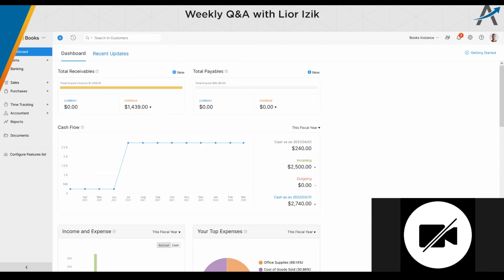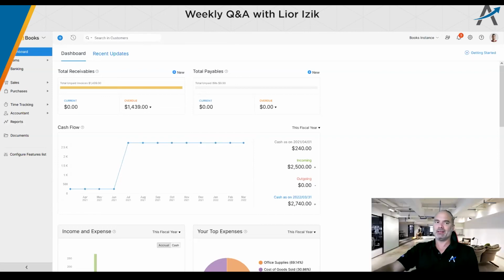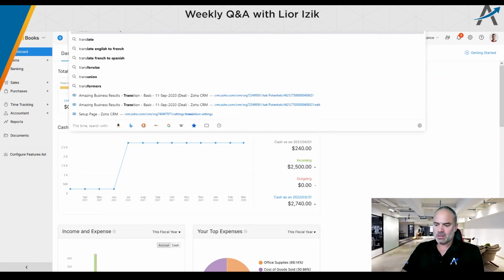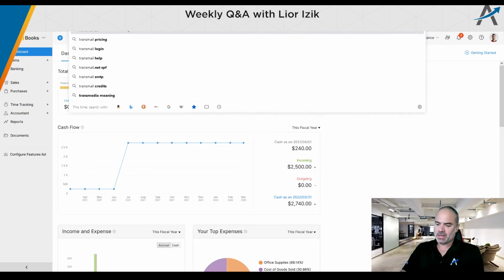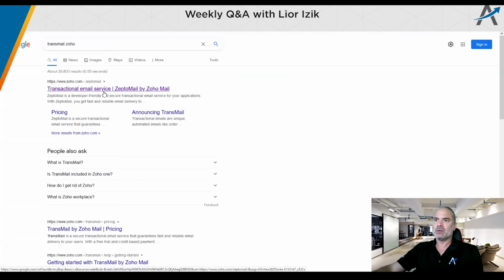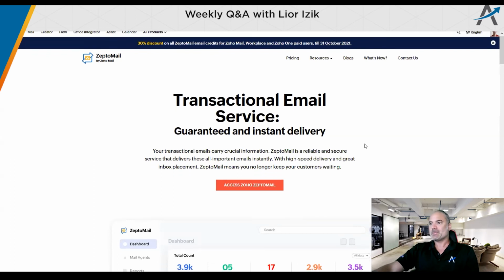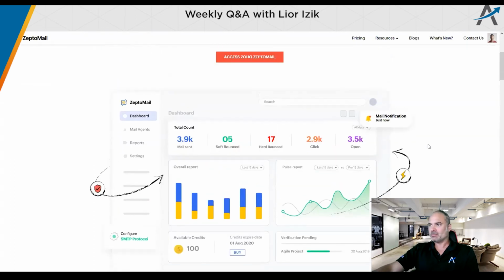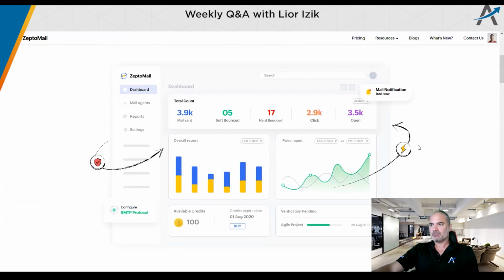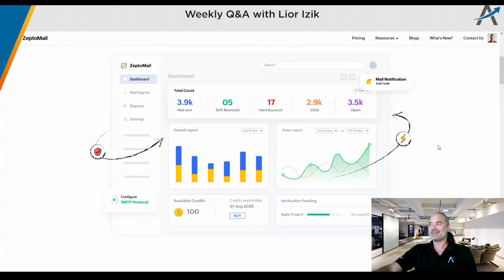I just had a question. Could you name the email service that you mentioned last week in reference to email deliverability? Yeah, it's Zip2Mail. Oh, the Zoho Zip2Mail? Yeah, it used to be Transmail, but they changed the name. I thought it was a third party. I thought it wasn't Zoho. Yeah, same one.